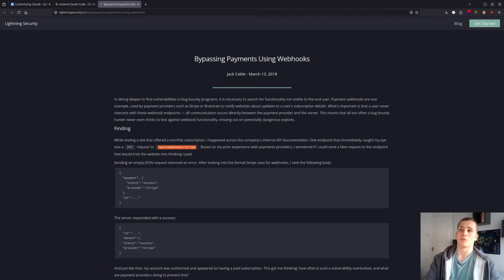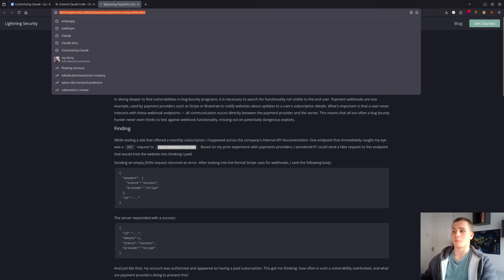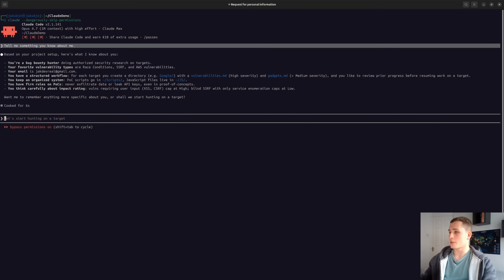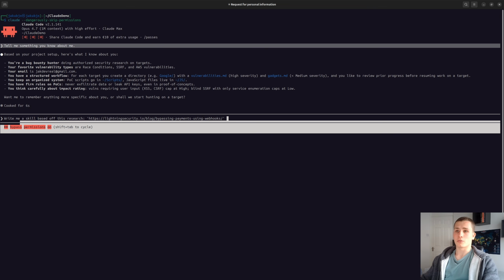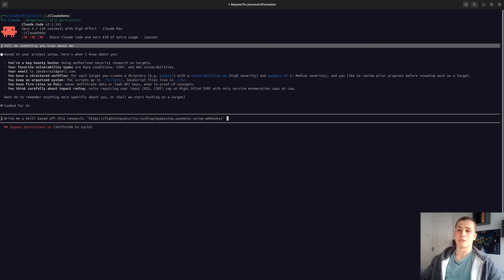So this is what we're going to look for. And this is something quite practical in my opinion, because you're probably going to need a skill like that. So I'm going to give it a prompt. I'm going to just say, write me a skill based off this research. We're going to paste in the link, and it's going to have no problem going to this link, by the way. Make sure you have these bypass permissions on, because otherwise you're going to be clicking yes a lot. So make sure you have that on before you start this, and then just type it in.